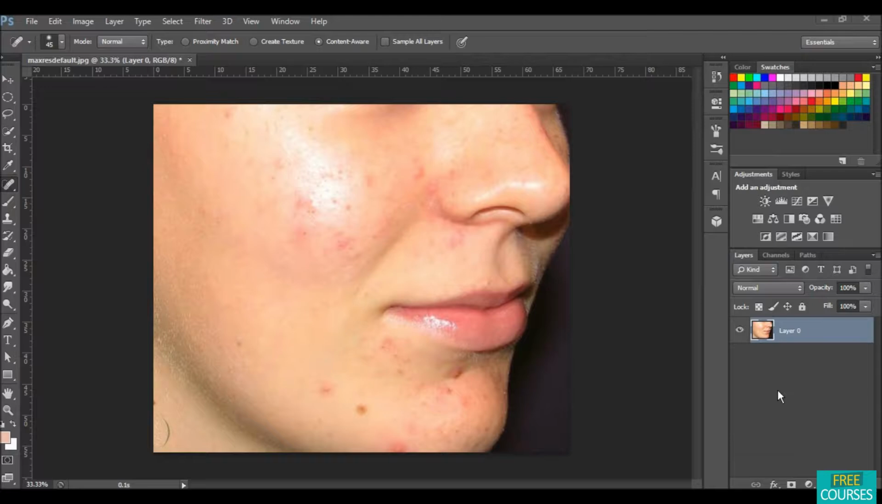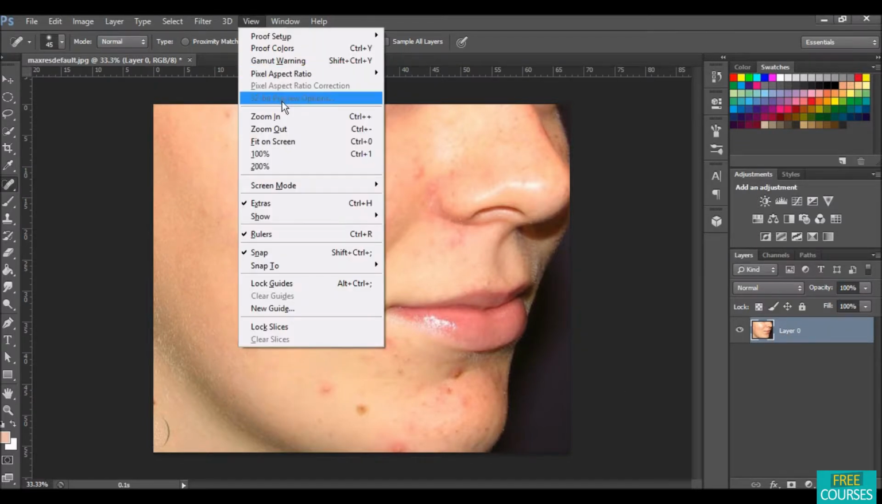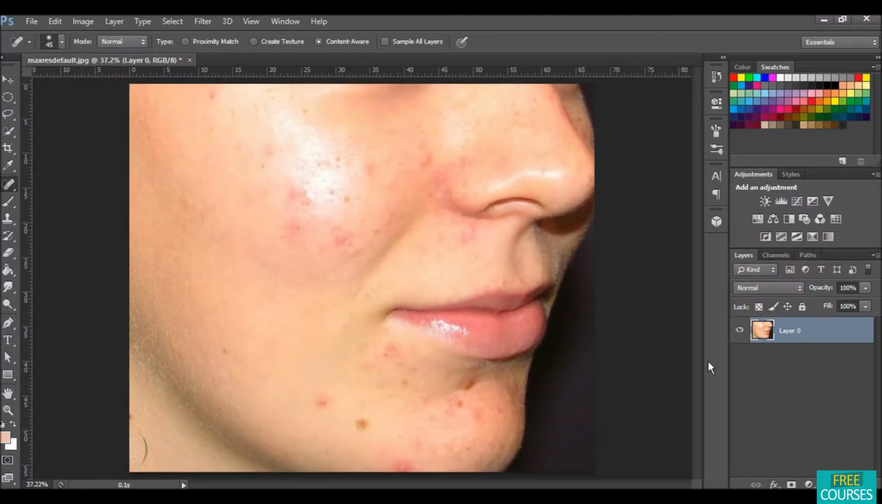Hi guys, welcome to this tutorial, and in this tutorial I will show you how to remove acne and blemishes and get clear skin using the spot healing brush tool. So first open the image that you want to use and then go to View and select Fit on Screen, and now make a copy of this layer by dragging it into the new layer icon.